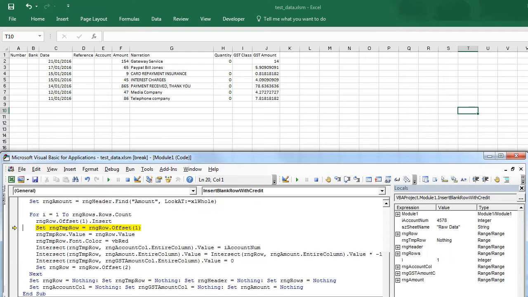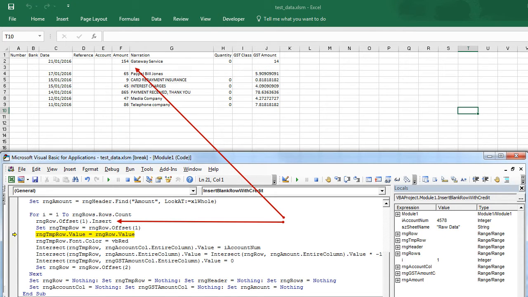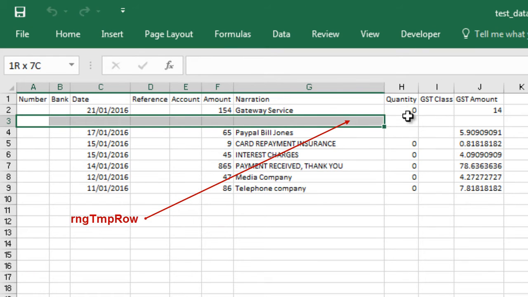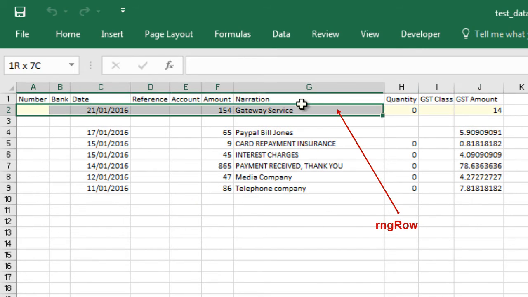So I've inserted a blank row, and now I've also created a temporary row. So the blank row was done by getting the reference to that row there, offsetting the reference by one row, which effectively points to there, then issuing the insert command. And now, rather than doing a copy and paste, which uses a clipboard, which can be a bit inefficient, we're just going to simply instruct the temp row to write in the values of range row. So right now, this particular row here is called range temp row, and this particular row here is called range row. So we're going to say, write the value of the contents of this row to this row.